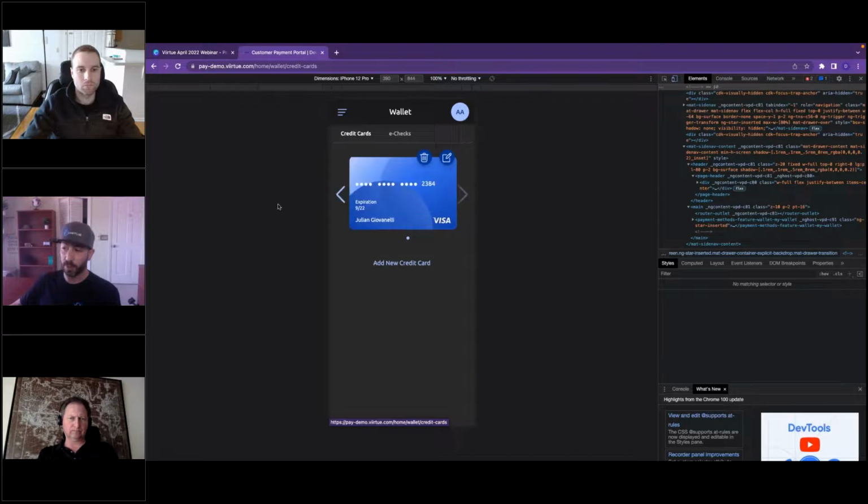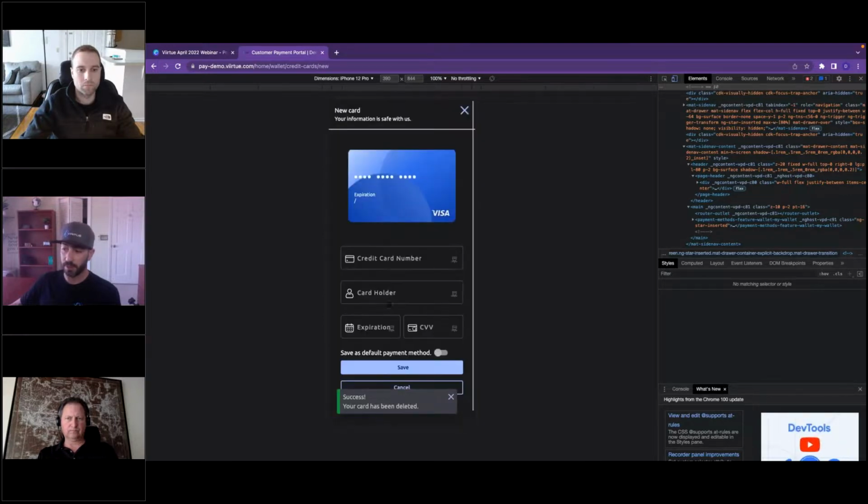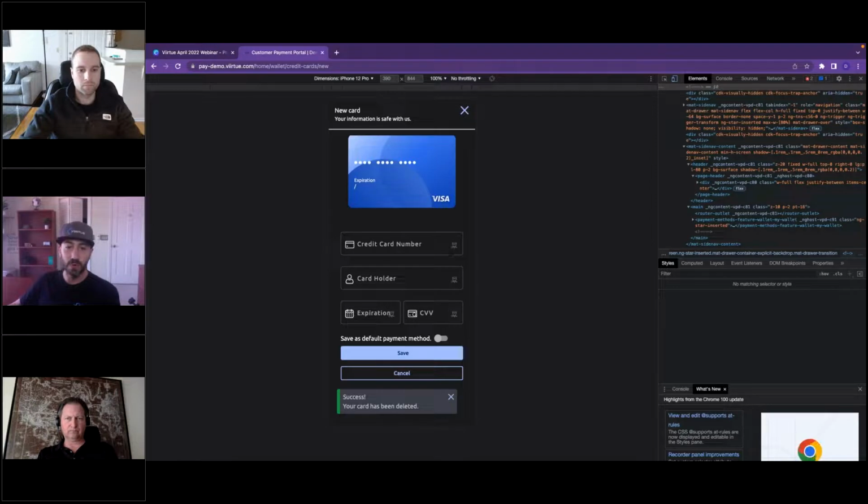And it does support the whole swipe module. So your customers, if they want to swipe between, they can do that. If they want to delete a card, as you see, super fast, super responsive. If they want to go add a new card, save it as a default payment method, really simple.